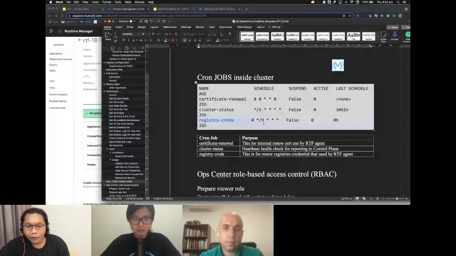So if you find that suddenly your application cannot be deployed, and you see in the events that it cannot be deployed because the image cannot be pulled because of credentials, that's a sign that your cron job is not working. Then there are some mitigation steps for that.